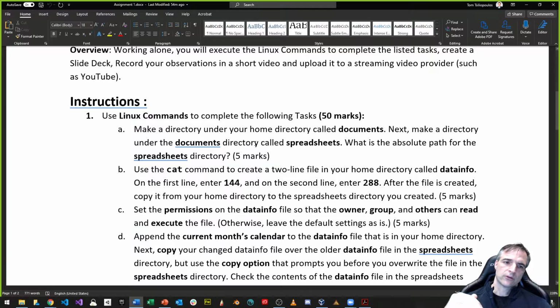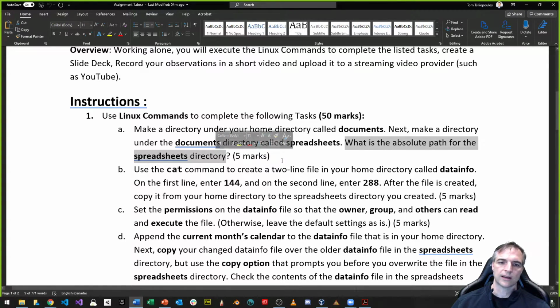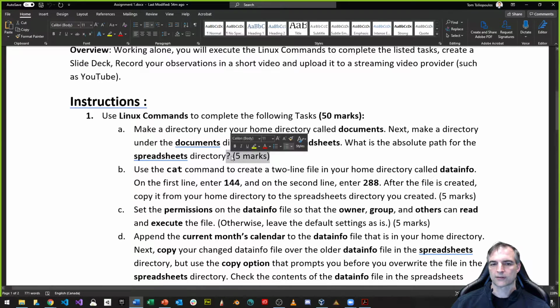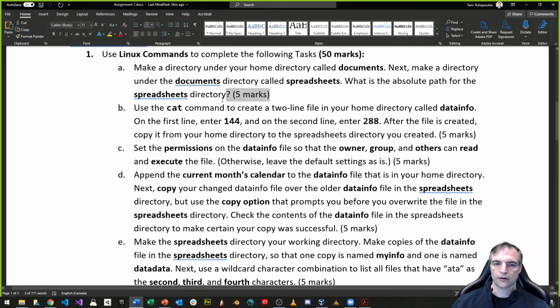Okay, so let's go through it. Each of these tasks, where I say 1A as an example: make a directory under your home directory called Documents, and next make a directory in the Documents directory called Spreadsheets. What is the absolute path for the Spreadsheets directory? You should know how to do that, and that's worth 5 marks.